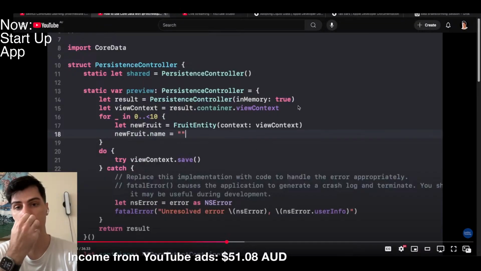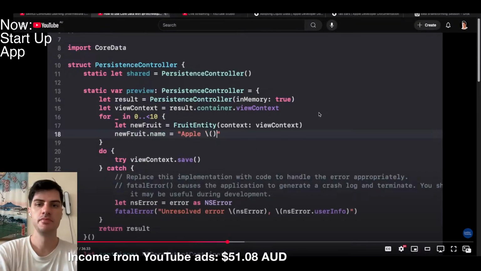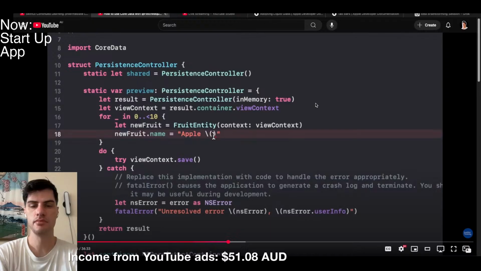We need to give it a name, and I'm just going to add Apple, and then use the backslash open-close parentheses, and let's just give it an ID based on this loop here. So this will be, let's call this x, and let's just put x in.